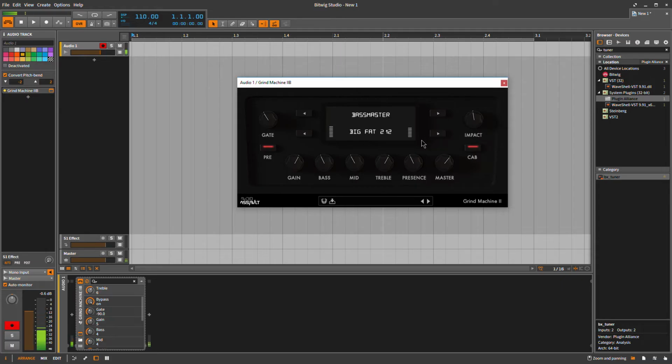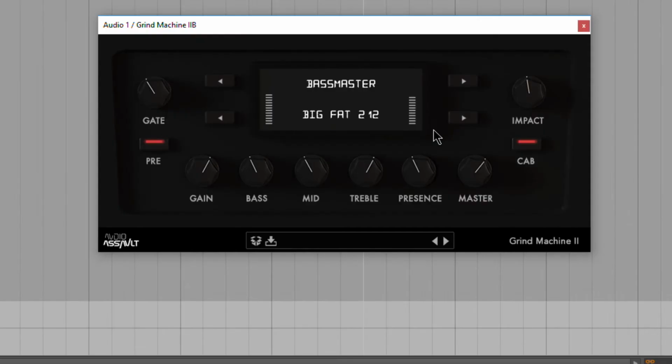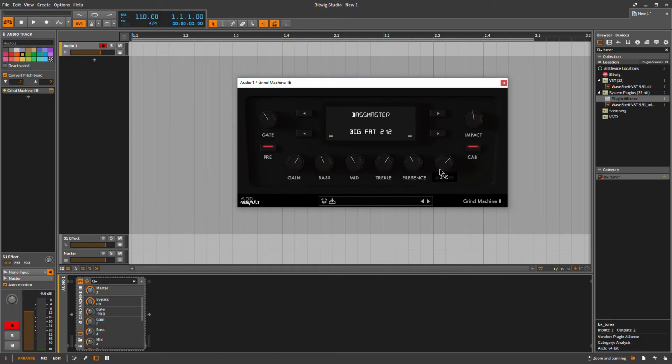Another clean one. Of course, I'd have to turn that one up a bit. All right, but a nice Bassmaster emulation. On to the next one here. Our Brit. Of course, change your cabinet.